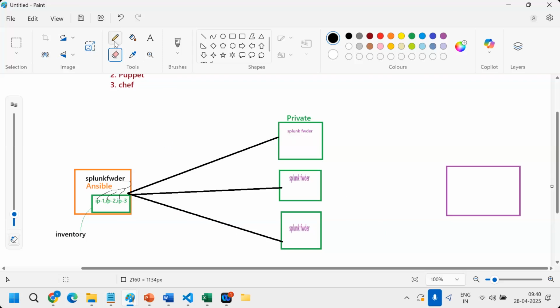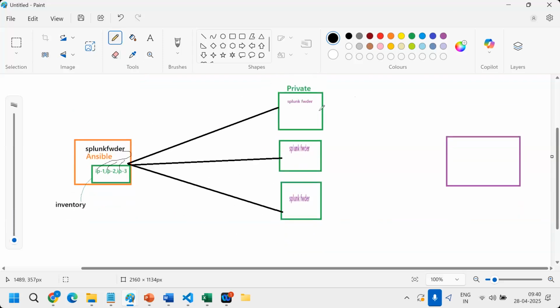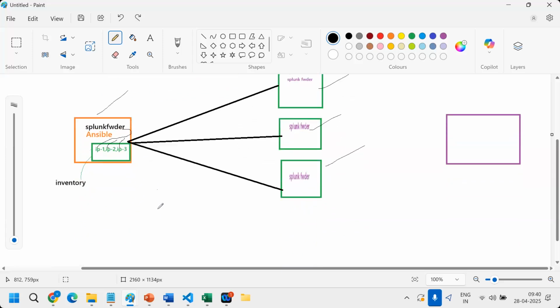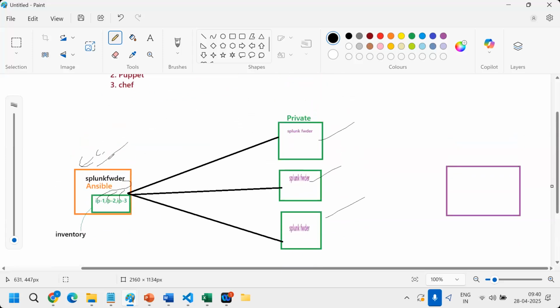Okay guys, if I want to install the Splunk forwarder on my target servers by using Ansible, first Ansible should be able to connect to these servers. Am I right or not? Only if Ansible is able to connect to these servers can it perform the agent installations and all. Agreed or not? In that case, how? This is an EC2 server, and this is also an EC2 server. How does server-to-server communication happen? SSH. Right or not?